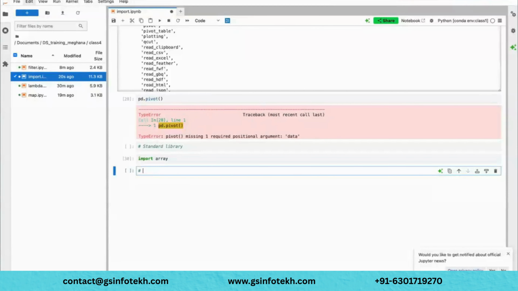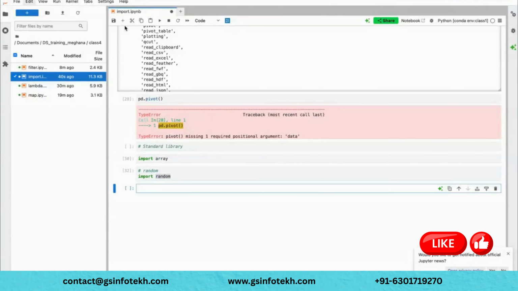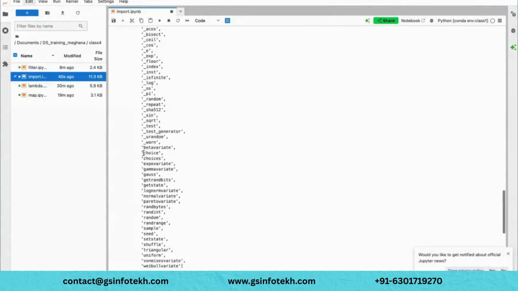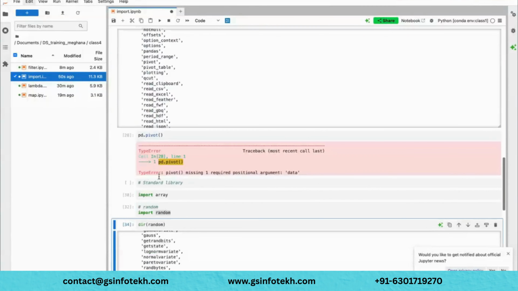One important module is random. So what it does is import random. I will just tell you a few functions that we use in daily life. But you can also call dir of random, so you will see all the functions that are available inside random.